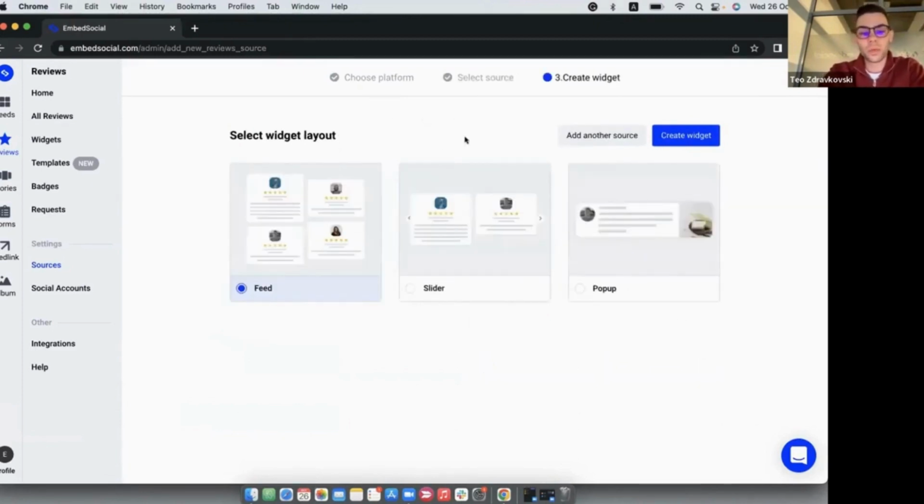Great. So the next part is to select the layout. You can just select which layout works best for you. And don't worry about it. You can easily change it later inside the widget. Just select any of them and click on Create Widget.